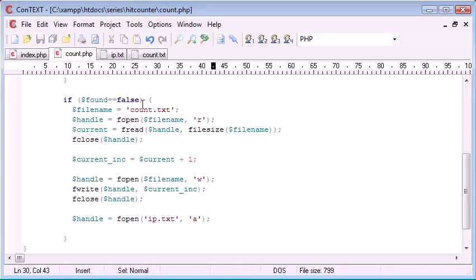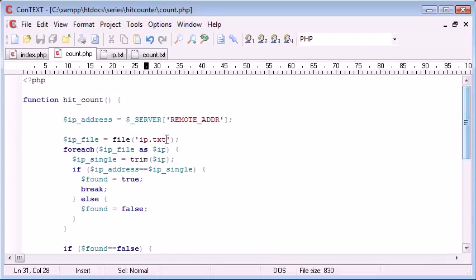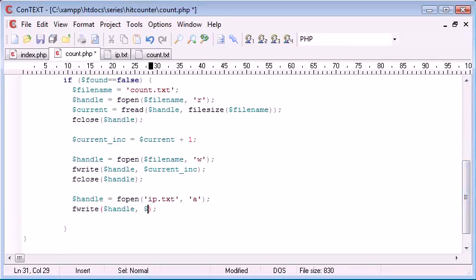And what this means is we're going to be adding onto it. We're not going to be overwriting like we do with the W. We're not going to be reading like we do with the R, but we're appending to the end of the file. Now what we can do is say fwrite, and we're writing to the handle, and we want to write the current IP address of the user, which is IP address here. So if we come down, IP address, then we want to add a line break onto the end of it with a backslash and n.